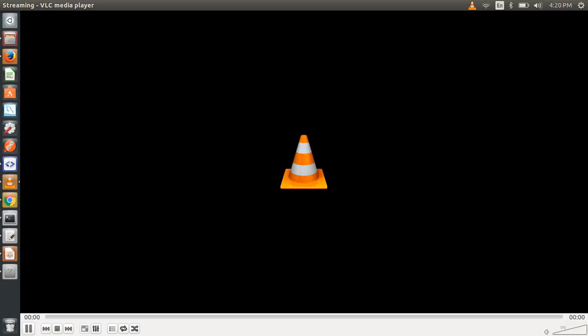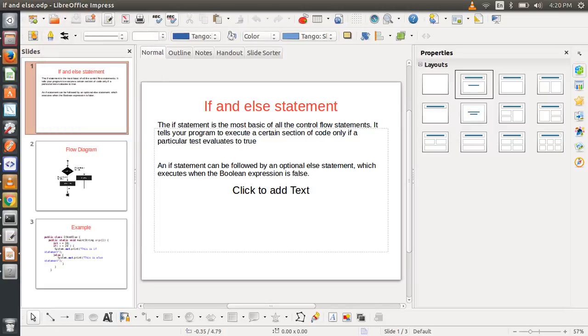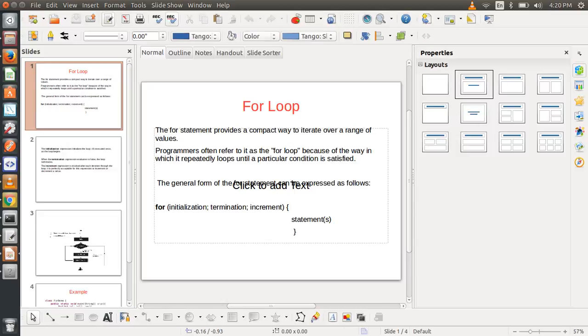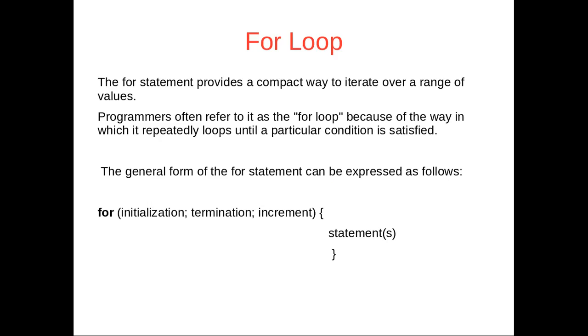In this tutorial, I am discussing the for loop. The for statement provides a compact way to iterate over a range of values. Programmers often refer to it as the for loop because of the way in which it repeatedly loops until a particular condition is satisfied. The general form of the for statement can be expressed as follows.